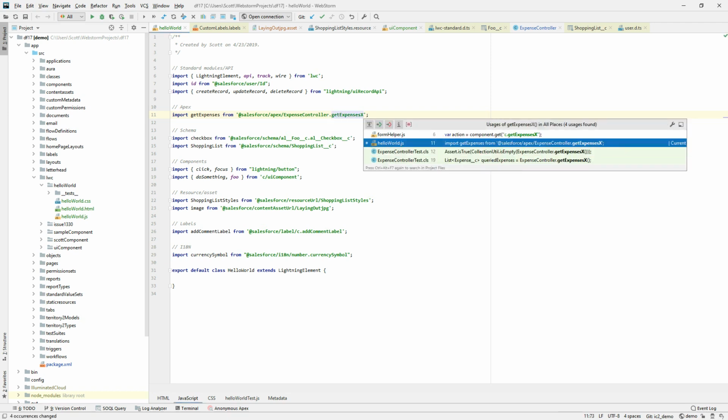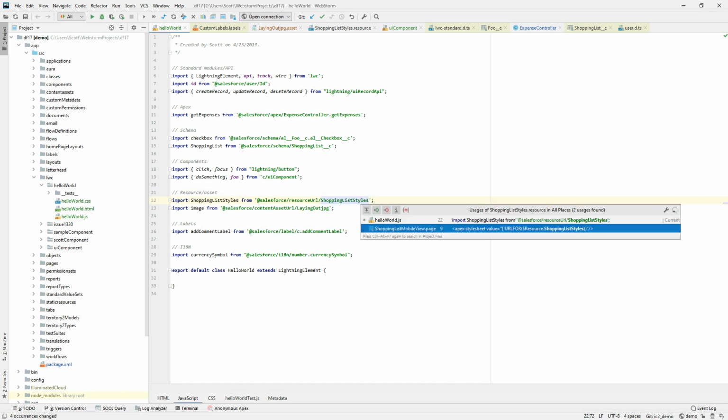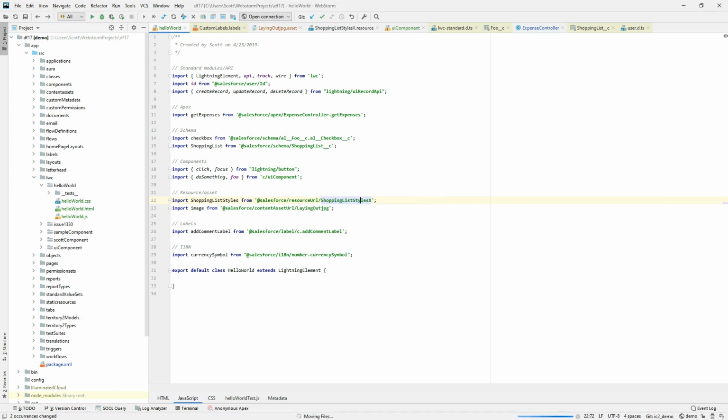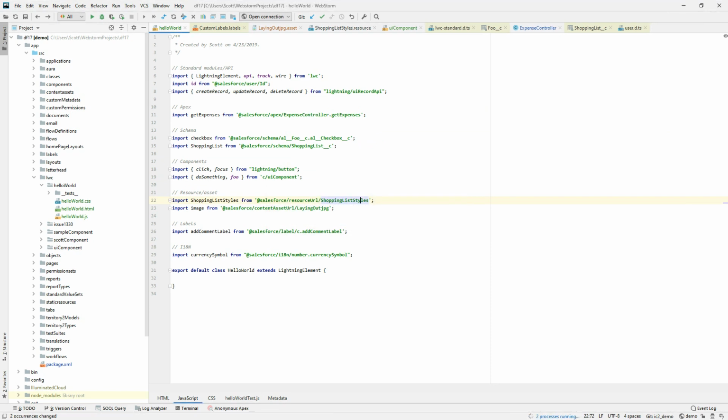We can see that all the references were properly updated for renames to Apex symbols. For example, here's a static resource, and the static resource is used both here and in a Visualforce page. If I rename the static resource file, it renames all the references to it properly. We'll undo that. It's an atomic undo.